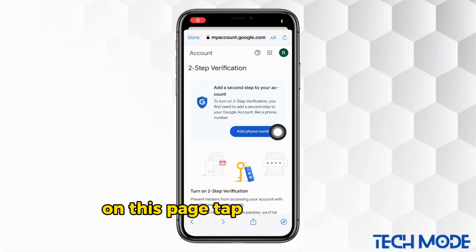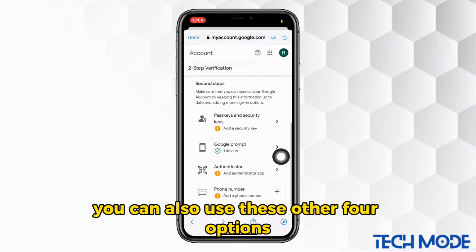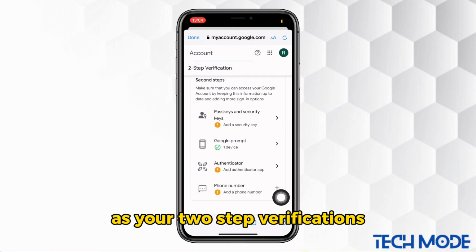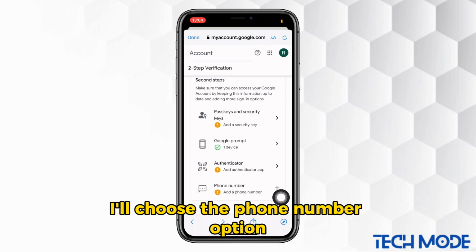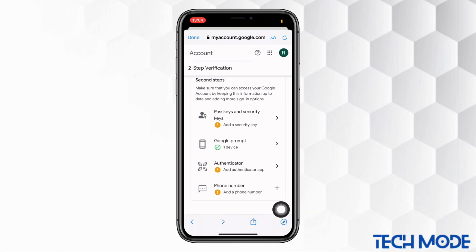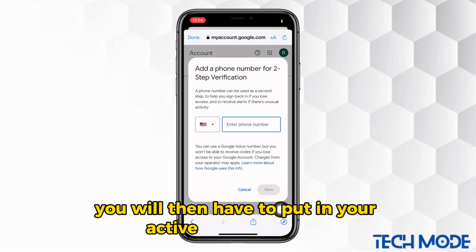On this page, tap on Add Phone Number to proceed. You can also use these other four options as your two-step verifications. I'll choose the phone number option. Head into it. You will then have to put in your active phone number.